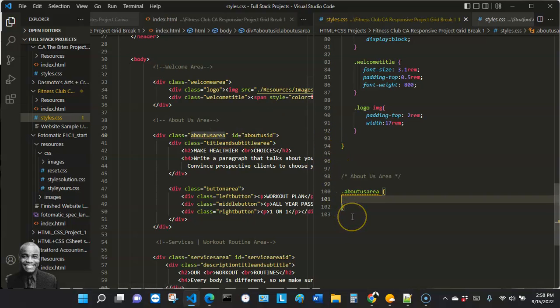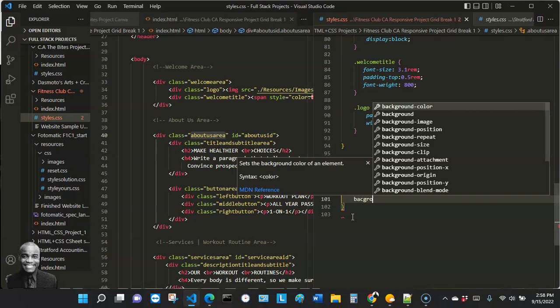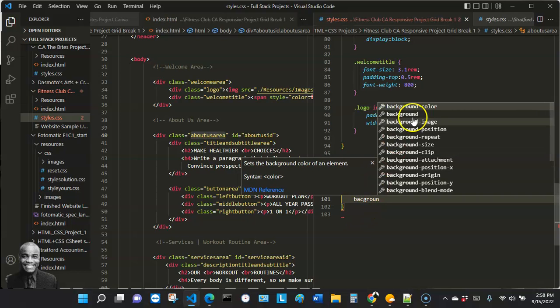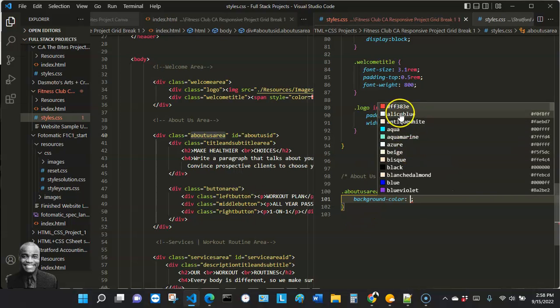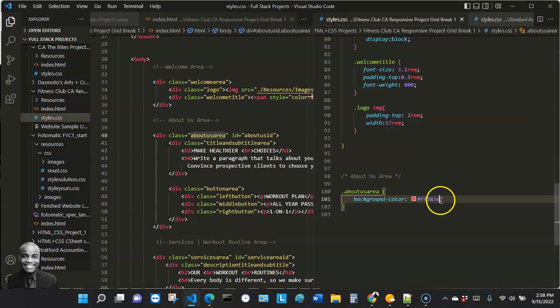All right, so let's go ahead and make the background. Let's make the background color. We want to keep the same color theme, so I'm going to keep this color right here.